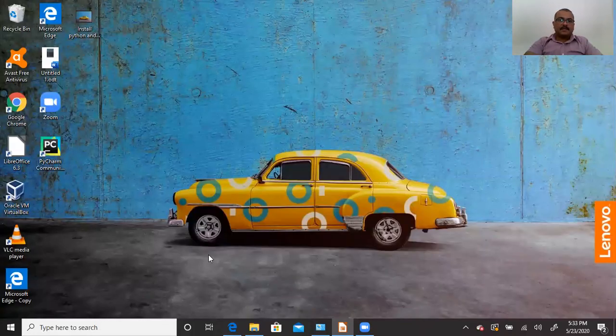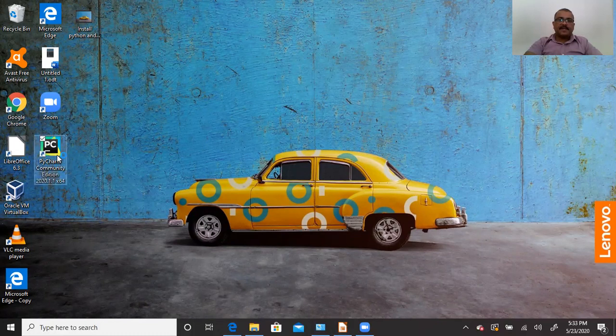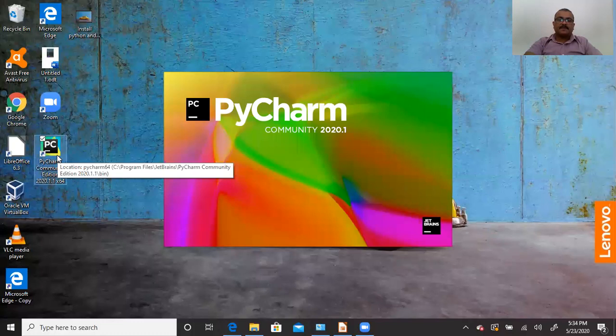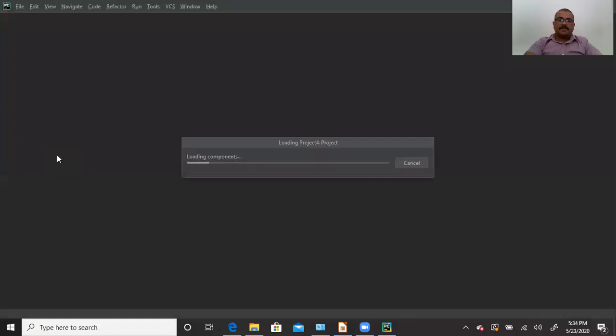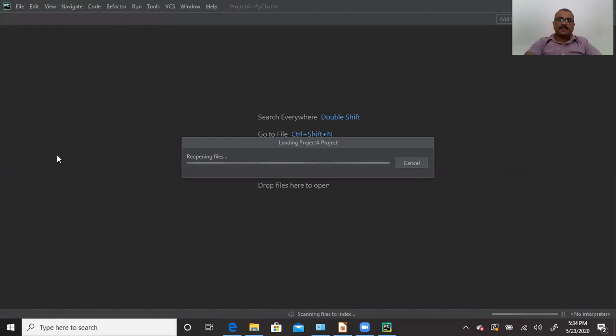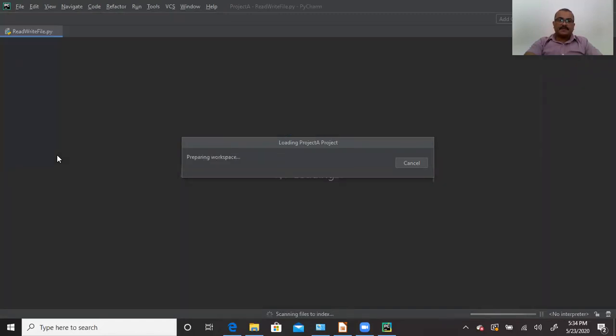To start the Python, I'm going to use this PyCharm as an IDE because it's very easy to write Python codes. It will give you all the methods. You don't need to type each word. It will show you what are the methods you can use.